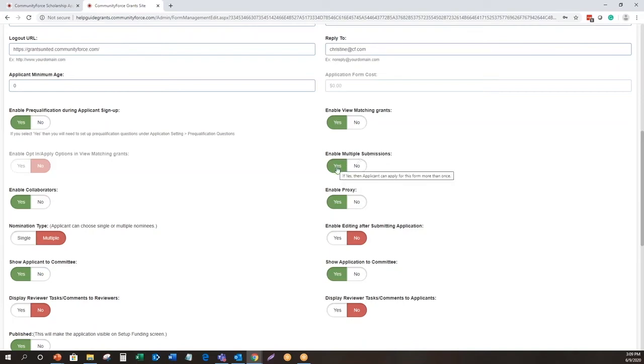The reason I say majority of this information is for grant users is because scholarships, you more than likely just want the applicant doing one application. You don't want them doing one, starting another one, doing another one, and then you have all these applications for this one applicant. You do not more than likely want multiple submissions turned on.